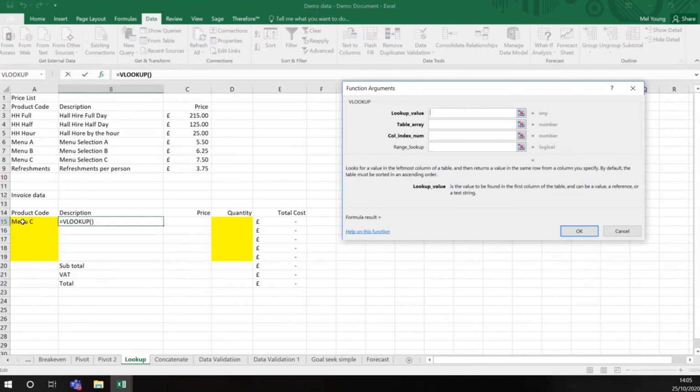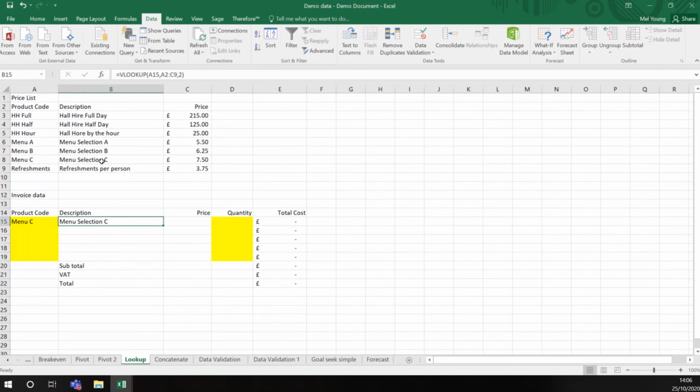So look up what? Look up A15. Where is the table? Here is the table. And then this next one is, which column do you want it to return? This is column 1, this is column 2, and this is column 3. So in the description field here, I want it to return column 2. Okay, I want the second column. And I click OK. And you will see what it's done is it's given me the text there that relates to my product code menu C.